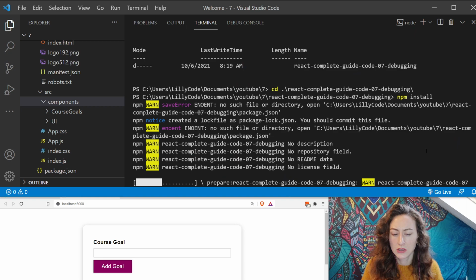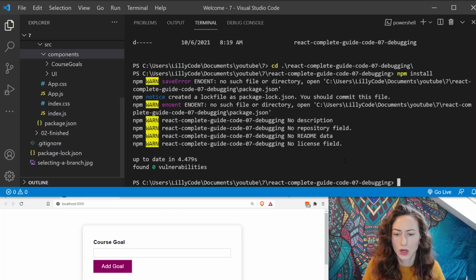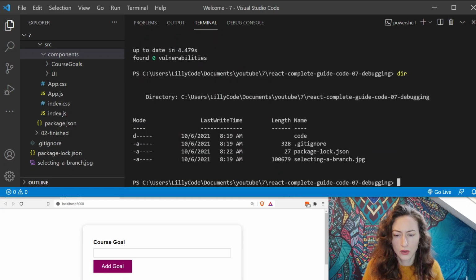So no such file or directory, no package.json. dir. Okay. Yeah, because I'll just keep running these from the wrong folders. So we actually need to cd into the code folder as well now.